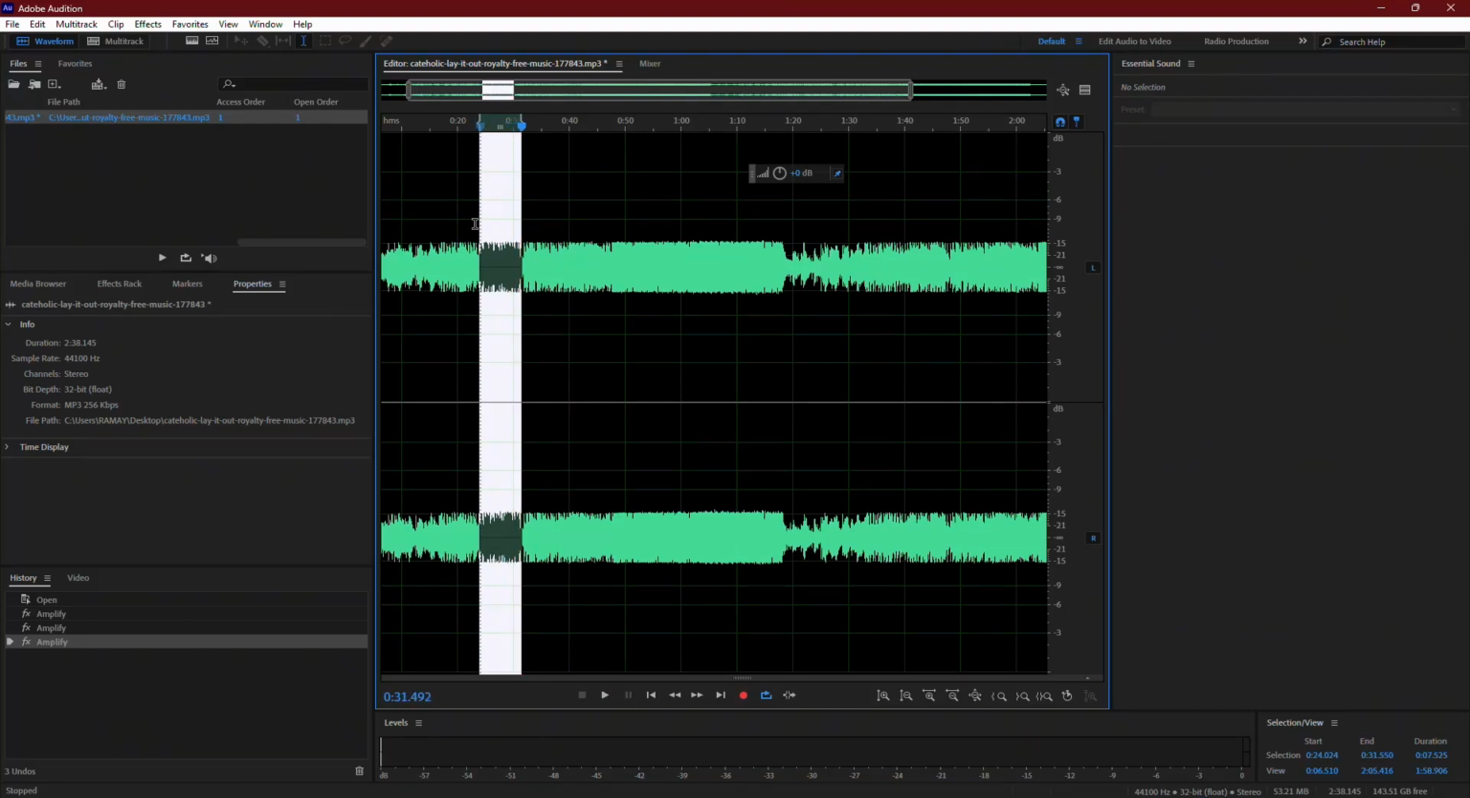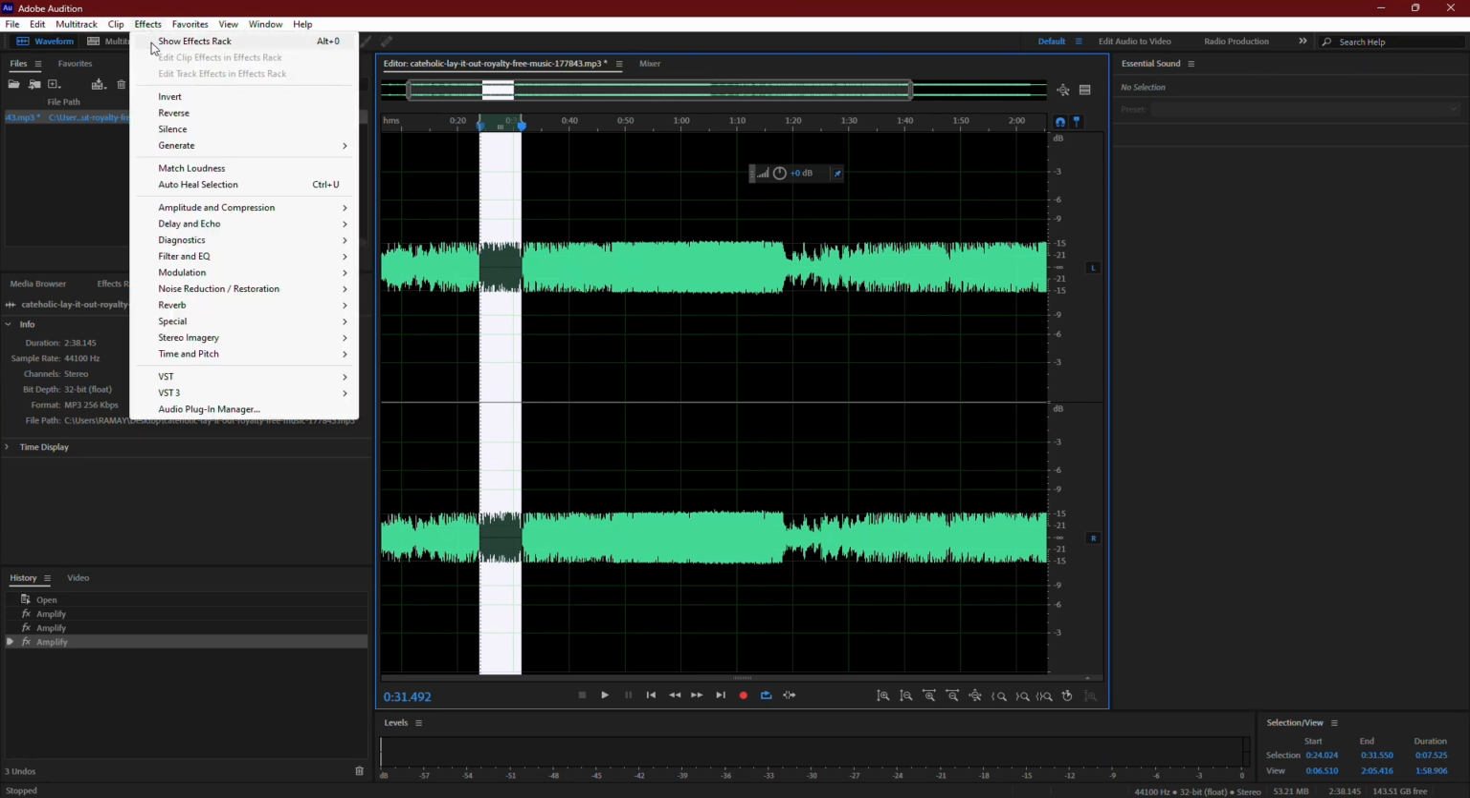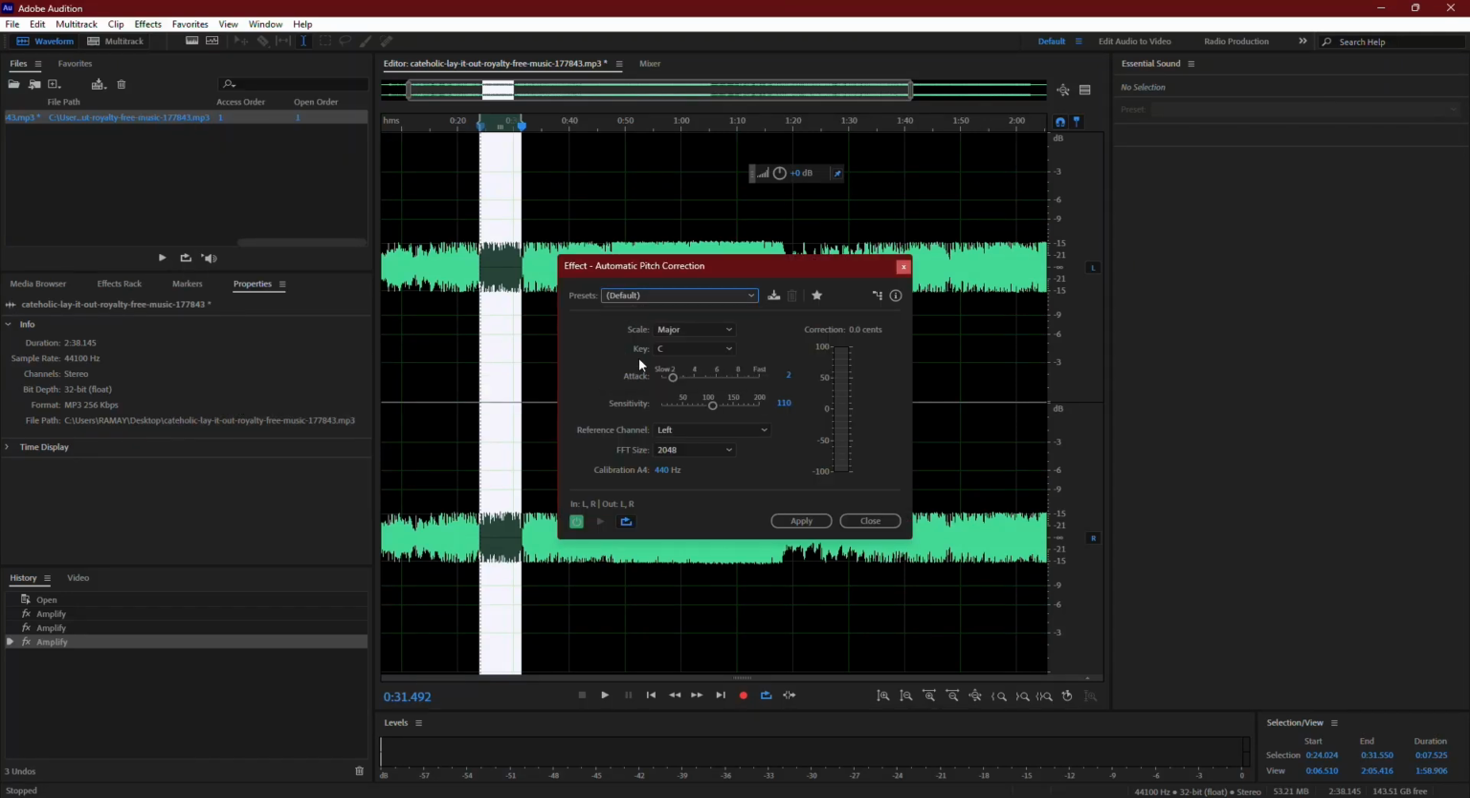Now, to add Auto-Tune, we'll start by going to the top bar. Click on Effects, then scroll down to Time and Pitch and select Automatic Pitch Correction. By default, the settings won't change much. You can press the spacebar to play the audio and hear the subtle difference.